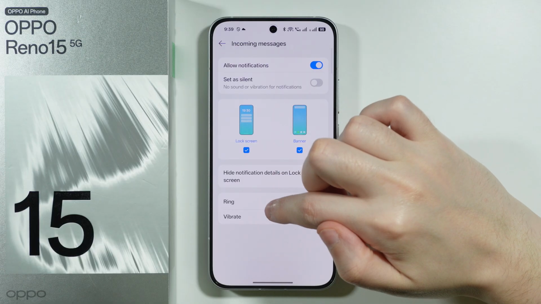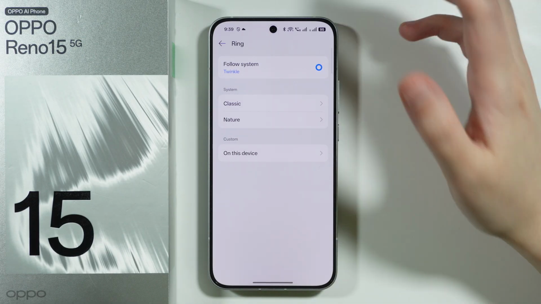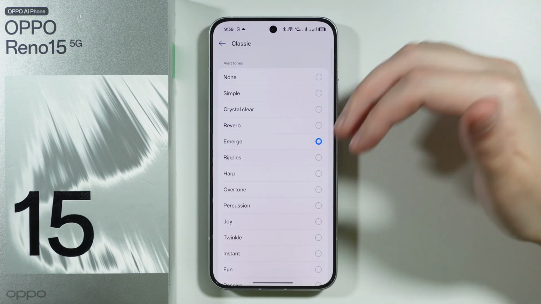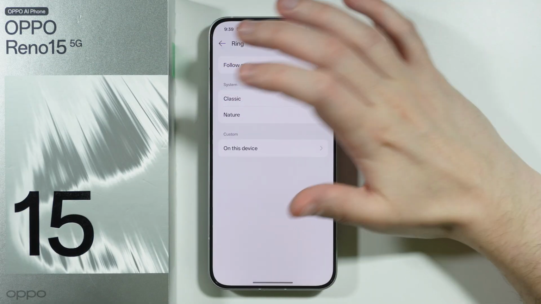Once you go over here, you can tap on the ring option and then let's go to settings, and now you should be able to choose the specific individual notification sound that will be played just for new messages and only for that. So that's pretty much it.